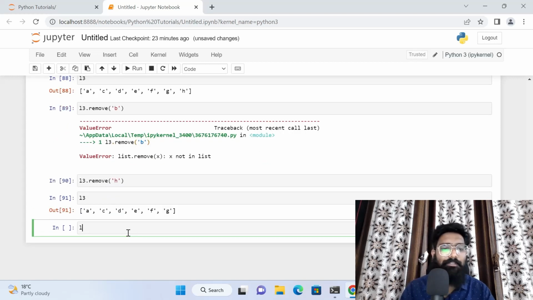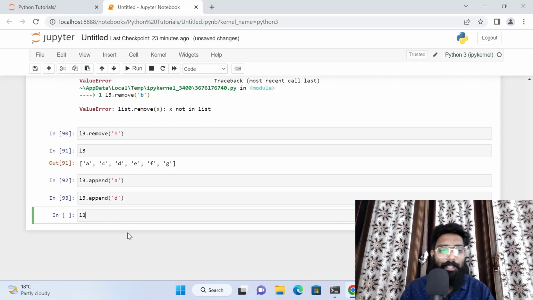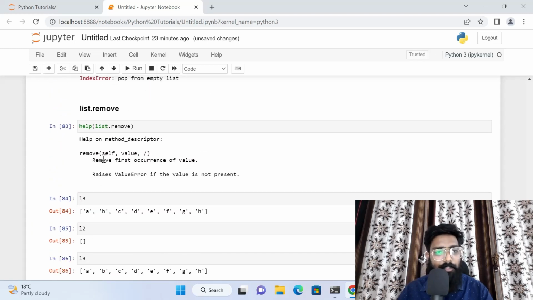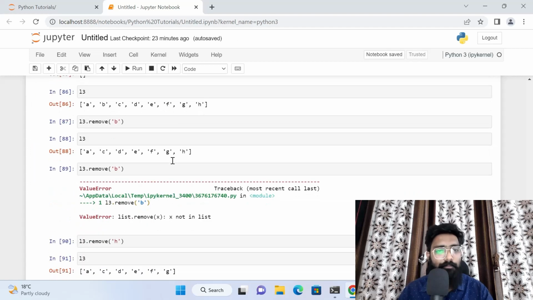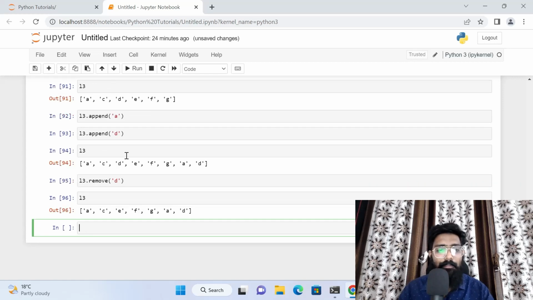If the element is duplicated, for example, L3 append A, L3 append D. So I can see that A is duplicated and D is duplicated. So for example, L3 dot remove, if I am removing D, which D is going to get removed? The first occurrence. Even in the help documentation, you can see that the first occurrence will get removed. This is because of how the functionality of remove is written. And in L3, you can see only one D is deleted from the list.